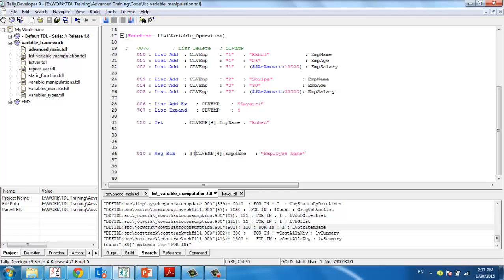So list expand will actually add empty elements to the list variable without a key, and then you can later fill those empty elements with some value. You can also specify the key if you want, with the help of the list fill function, which we will go through later, and with the help of the action set, which you are already aware of. With that also you can set the value to the member variable of the compound list variable.